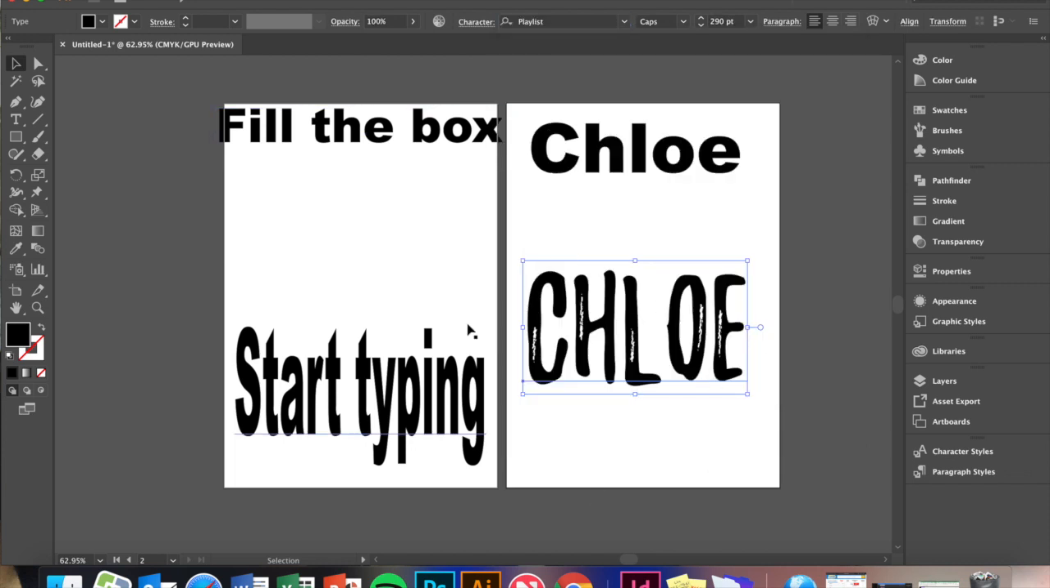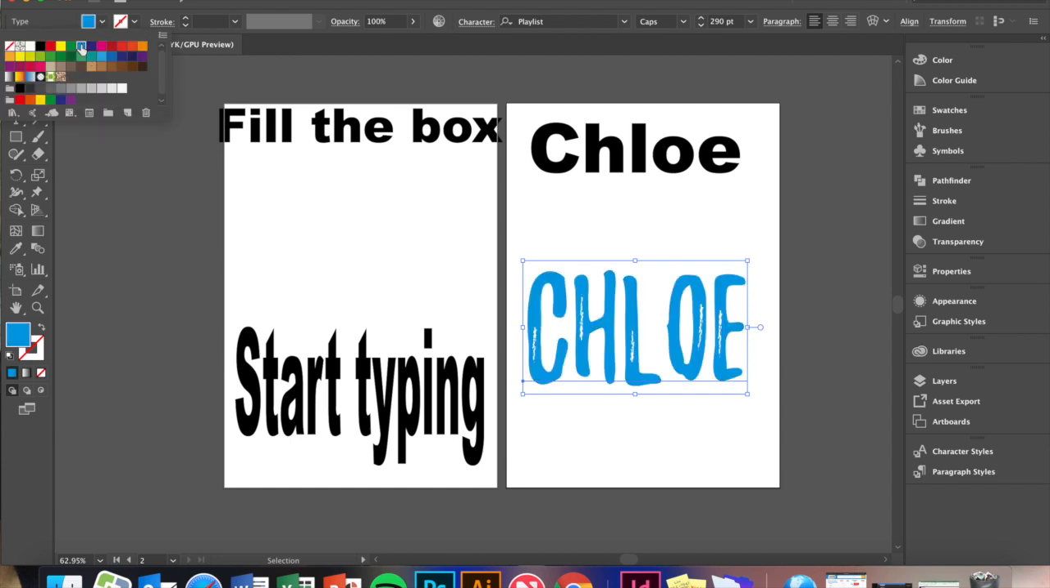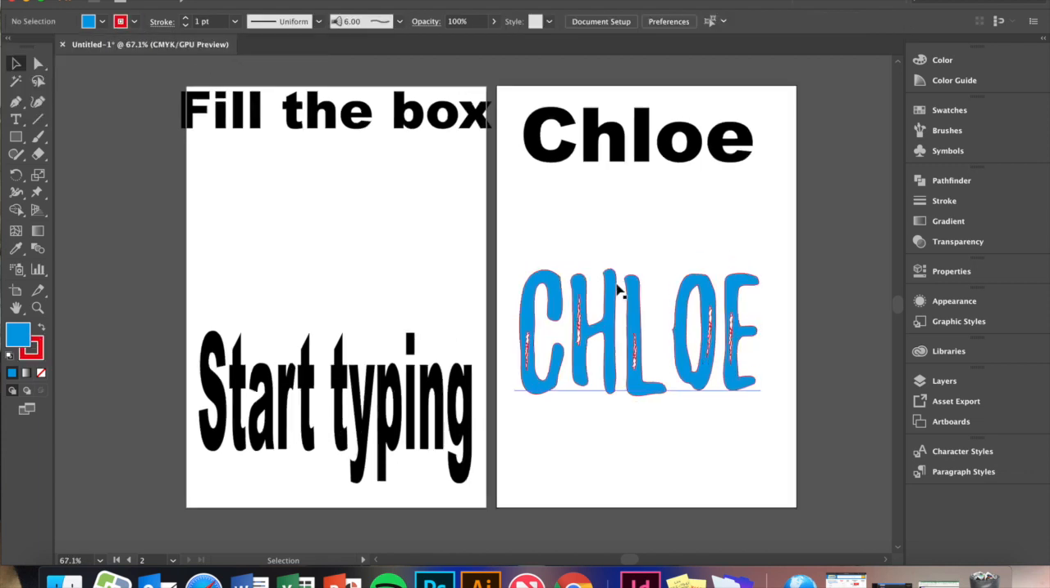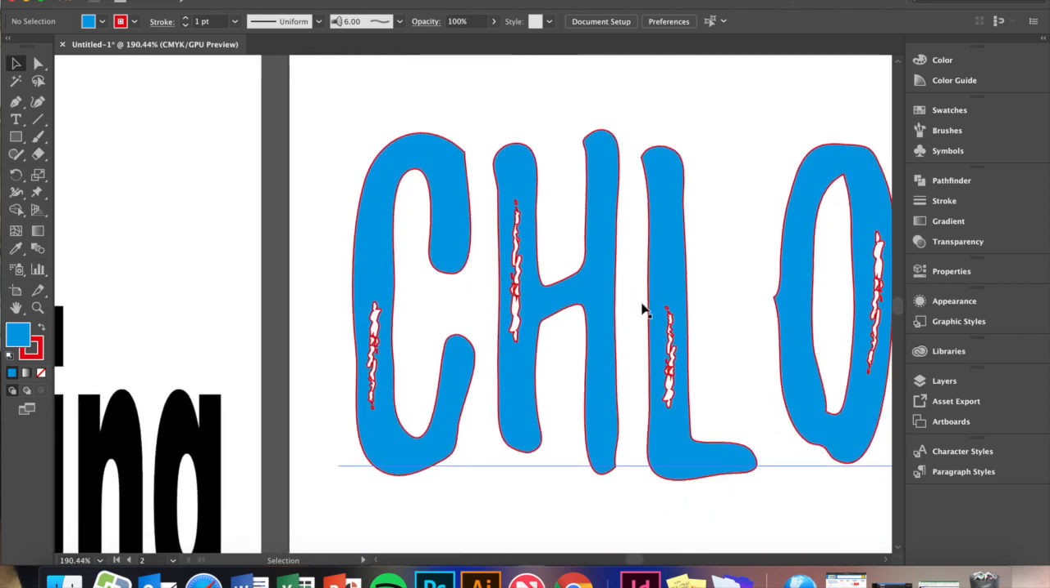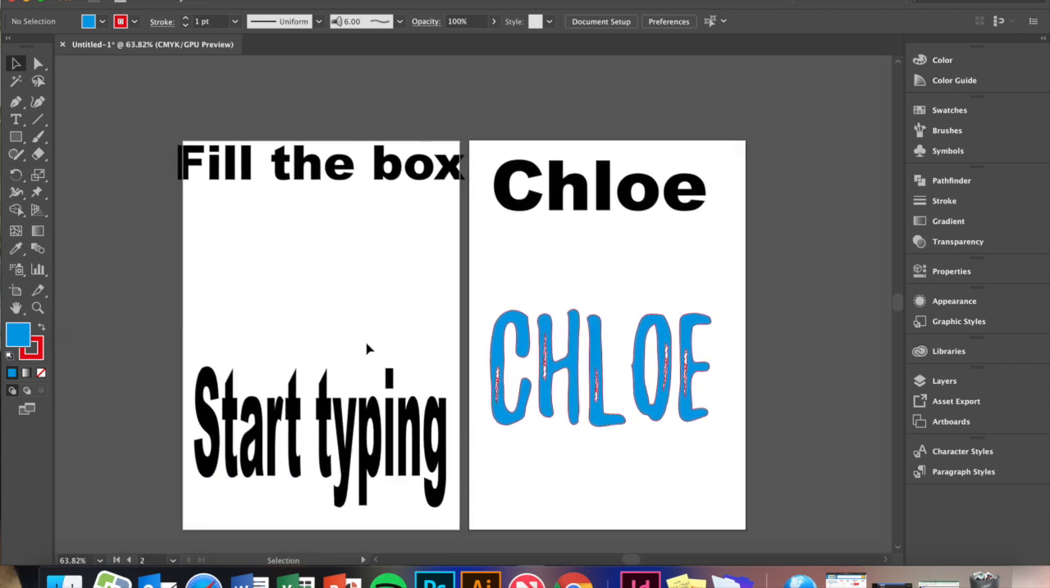That's pretty much it. You've got your color as well. So if I want to change the color, I've also got a stroke and a fill when it comes to text. So I can go blue, and that's going to give me the fill, but if I give it a red stroke, you can see that that's given it sort of like an outline in there, like that. So fill and stroke work in exactly the same way that your shapes do.